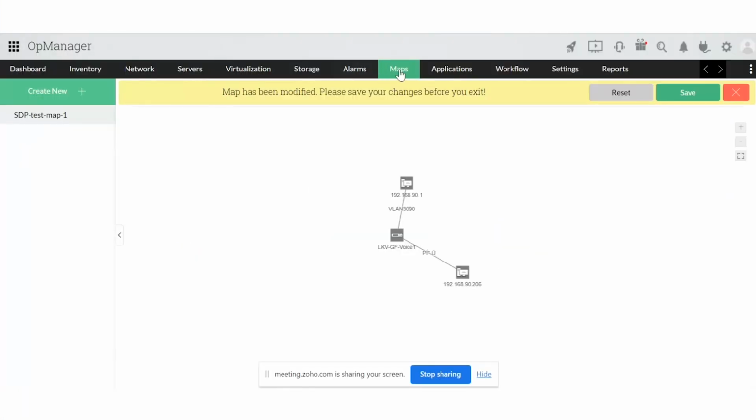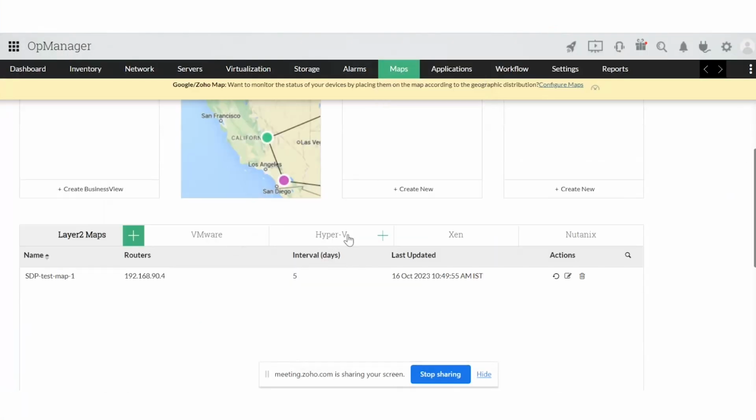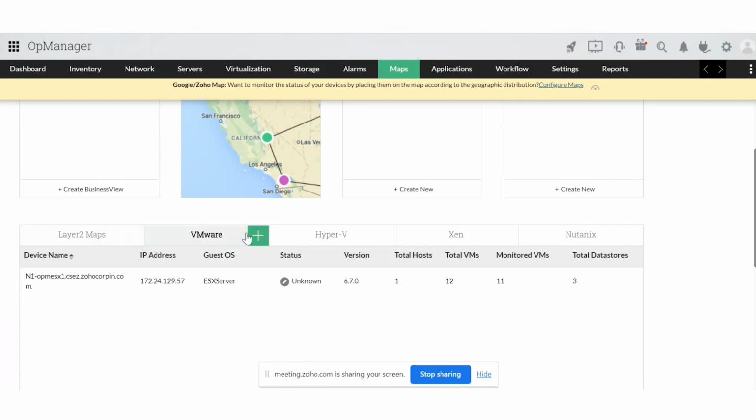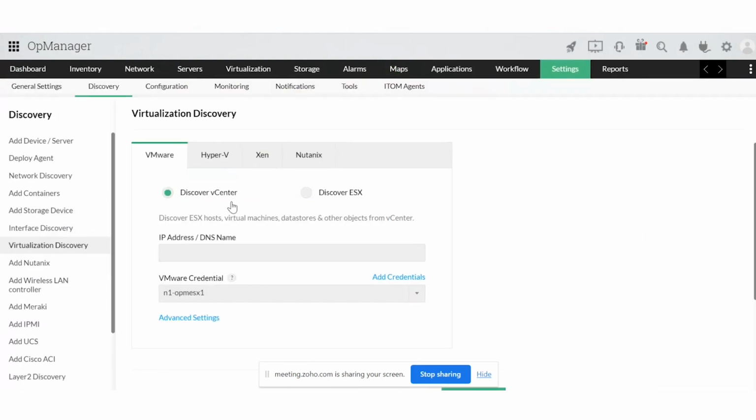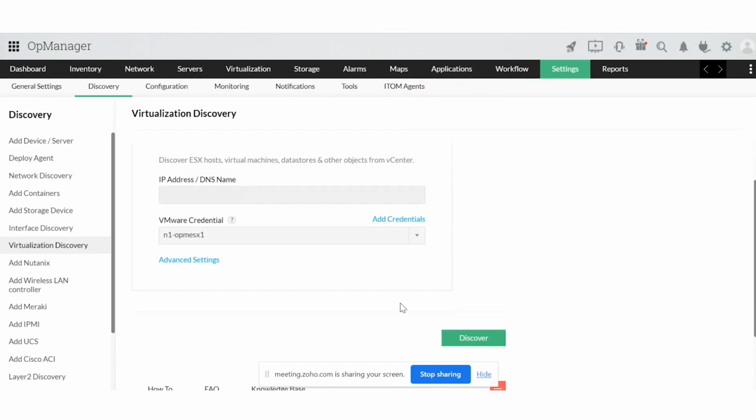In the OpManager UI, go to Maps. Here you can find VMware, Hyper-V, Xen, and Nutanix. You can click on any of it and create a new map. So let me create a VMware map based on this example. Just click on the plus symbol over here. Provide the IP address, the VMware credential, and click on Discover.